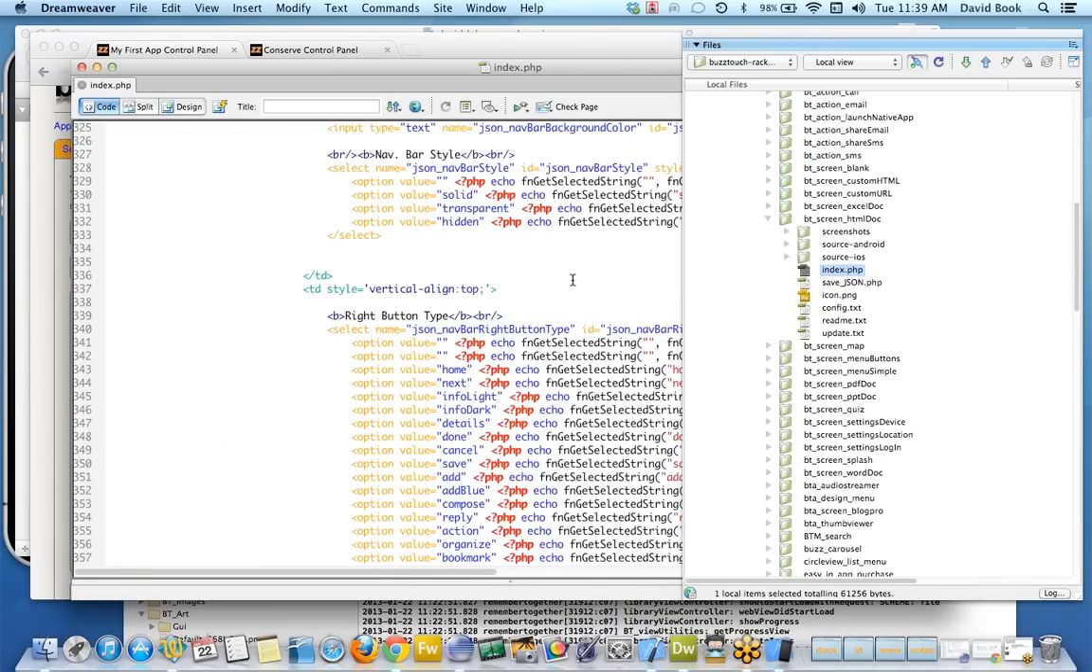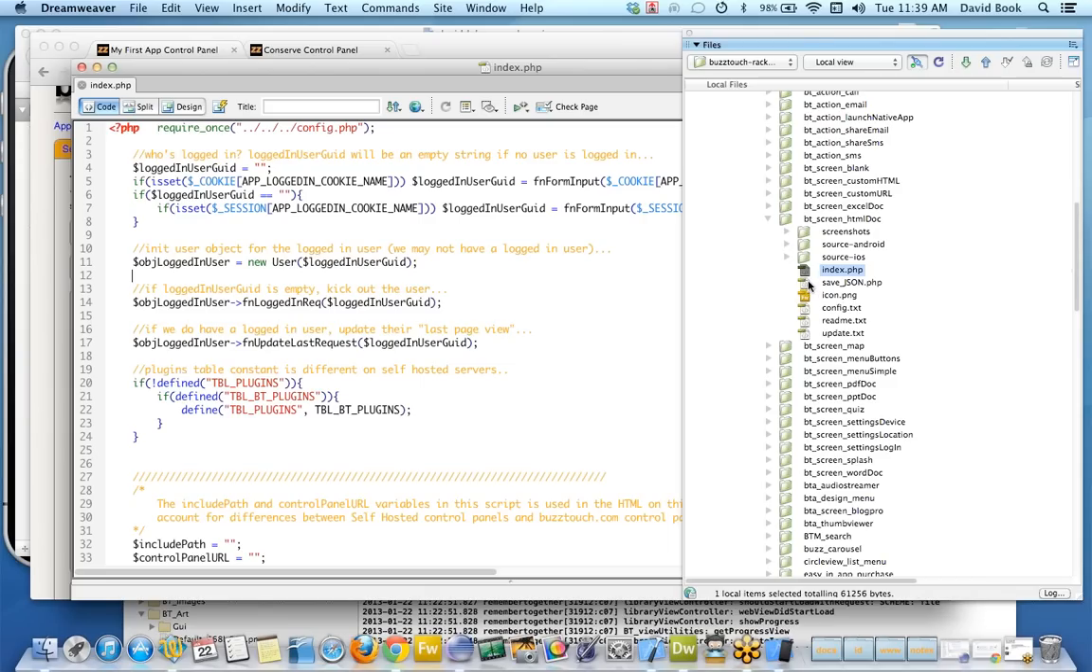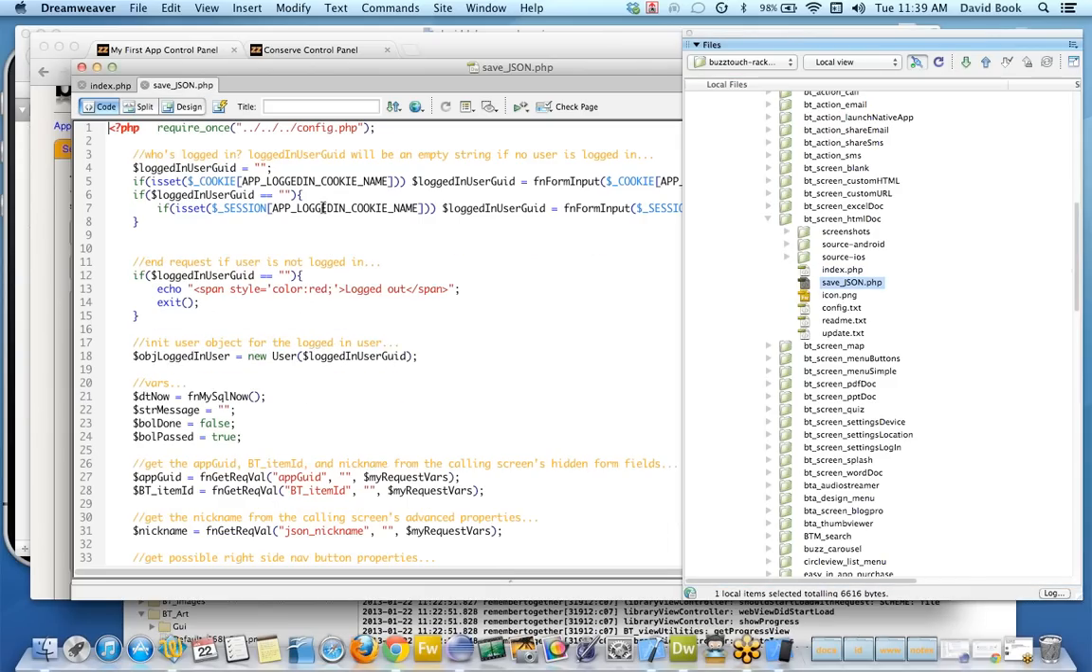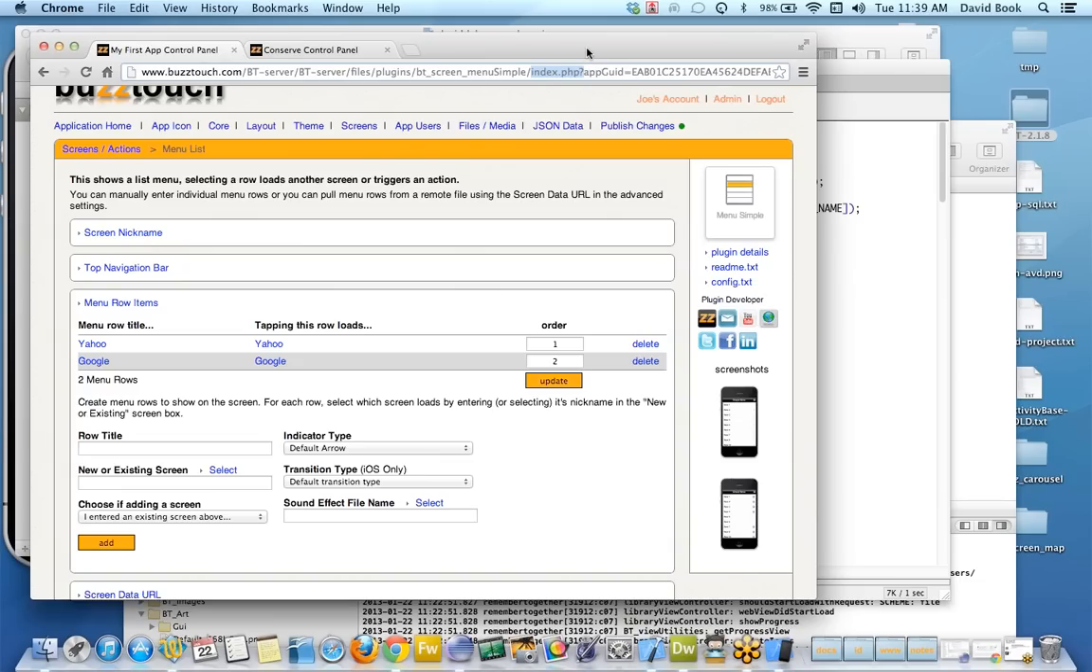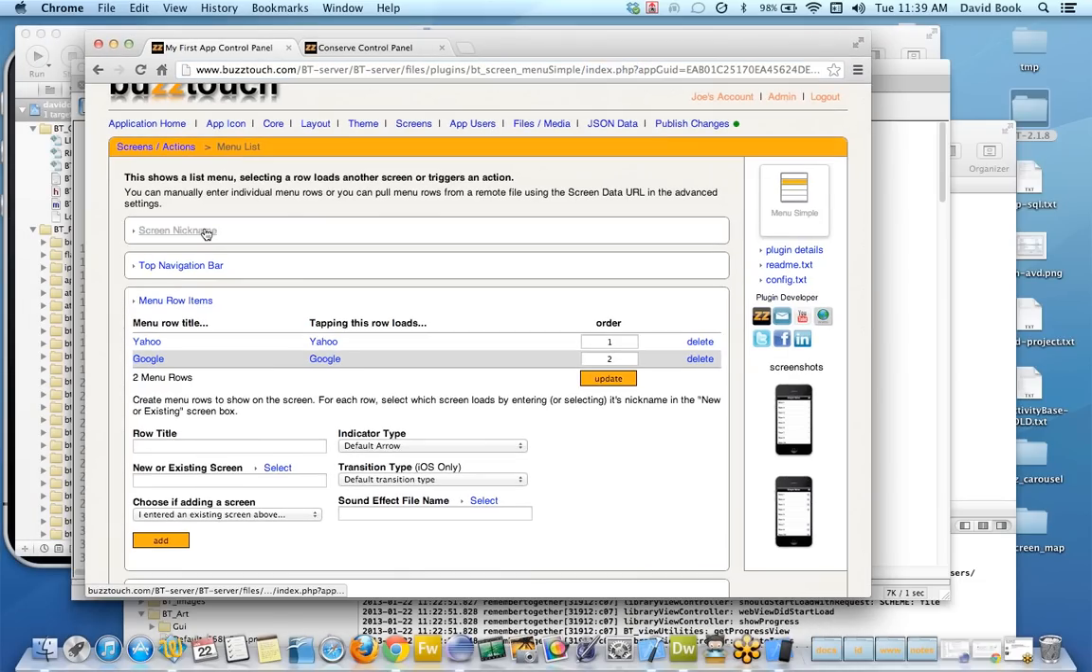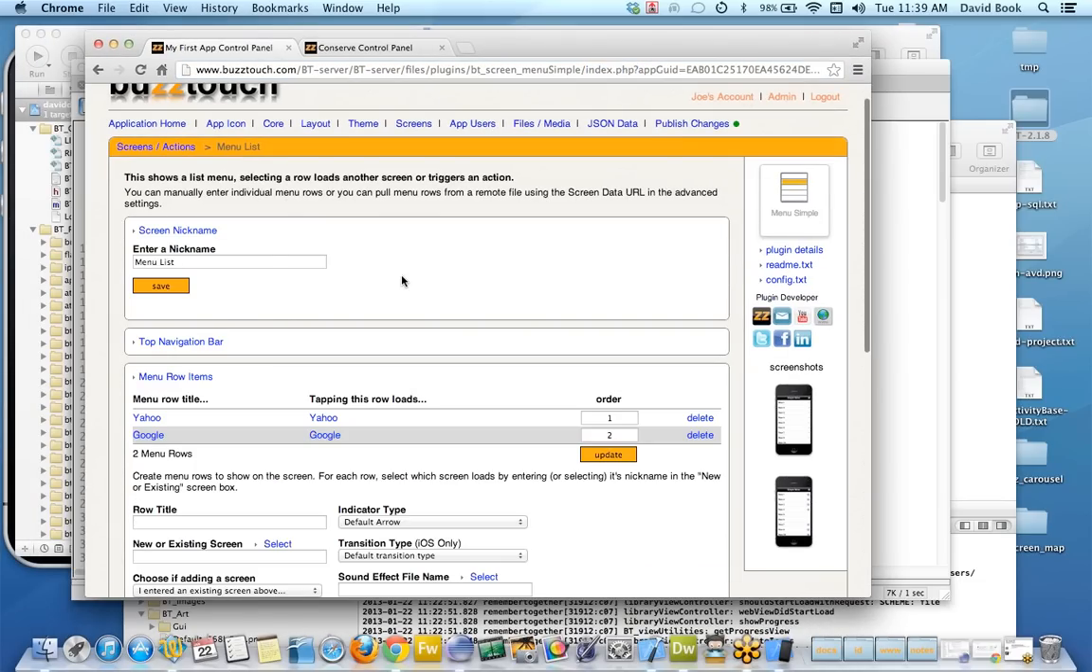So in your plugins folder, that's always going to have the same name, index.php. And when you also look in your plugin folder, you have a save underbar json.php. Those two work together, and I'll explain that, and then I'll show you what I mean.